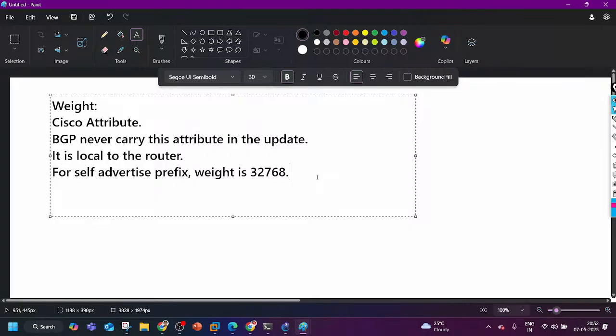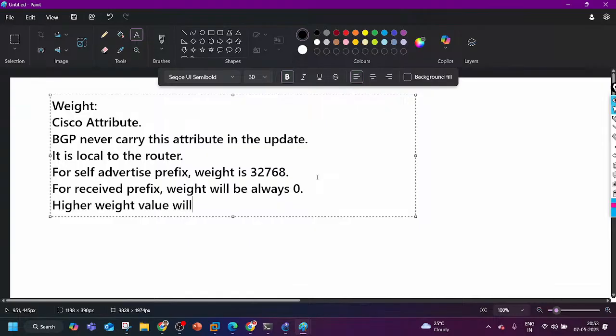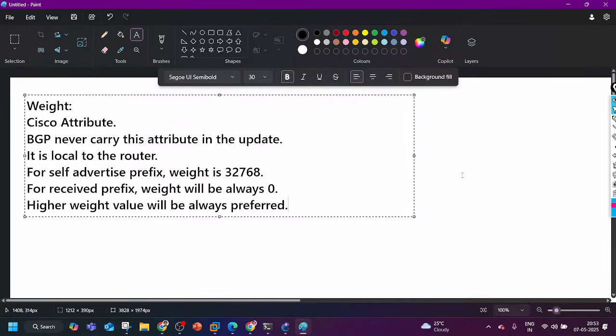It means for any received prefix, weight will always be 0. And a higher weight value will always be preferred. This is my weight attribute on Cisco devices.